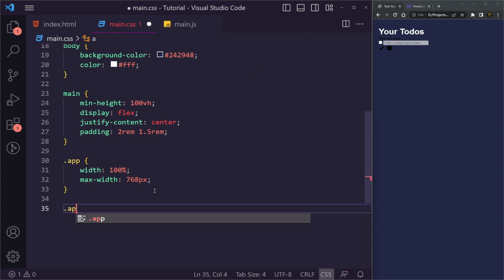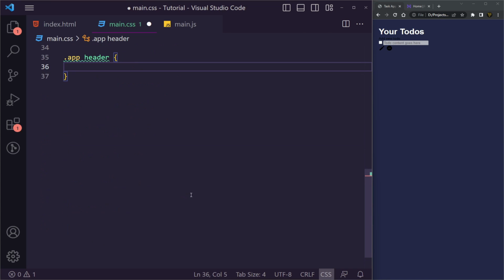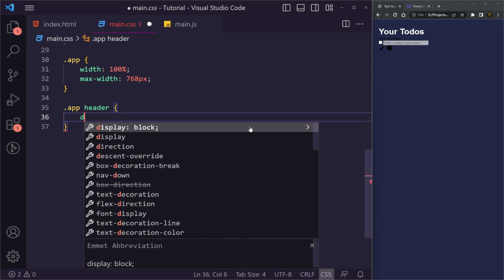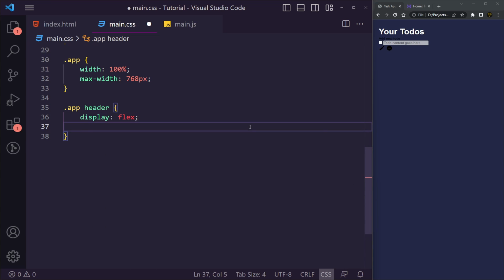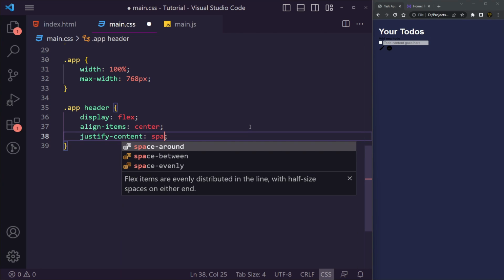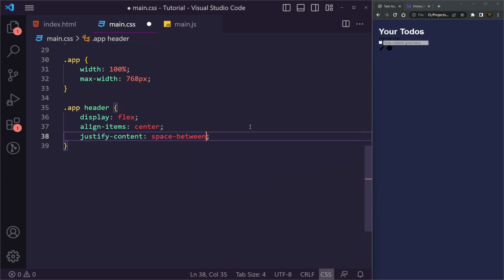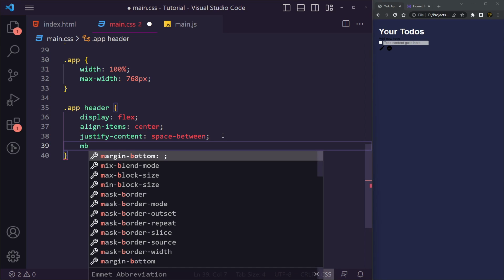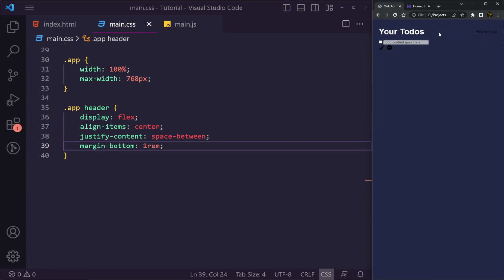We're then going to get the app's header. And inside of here, we're just going to display this as a flex element. We're then going to align item center, justify content space between, so it pushes both our button and our title apart from each other. And then we're going to set the margin bottom to 1 rem. And there you go. You can see that has now moved them side by side.